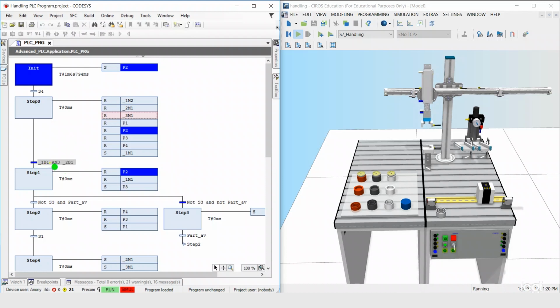Once this happens, it waits for 1B1 and 2B1. So 1B1 is the proximity switch on the rodless cylinder at this position, which aligns with part available, while 2B1 is the sensor of the double acting cylinder on the gripper, this one over here. So if both are on, meaning that the cylinder is retracted and the gripper unit is in initial position, together we'll jump to step number 1. Let us see what happens.